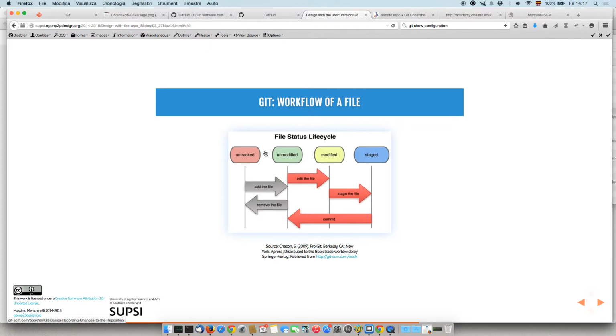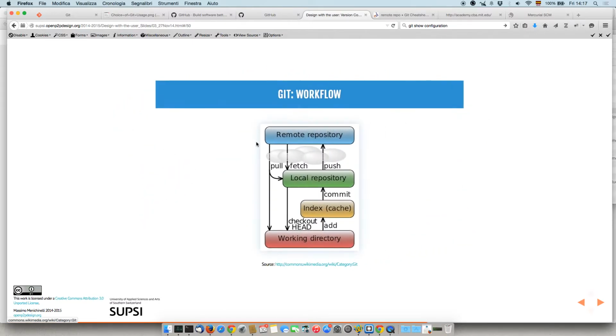But then, of course, you want to go to another city. Okay? That's the remote repository. So you are in the airport. Some few selected people go to the gate, the index, or staging area. And then they go on the plane, the local repository, and then they go to the remote repository. In our case, the remote repository is to synchronize our work together.